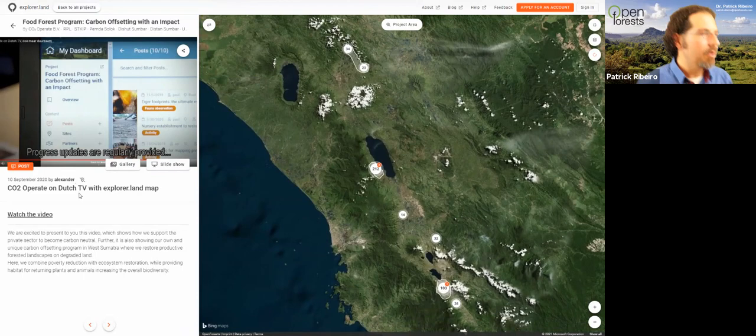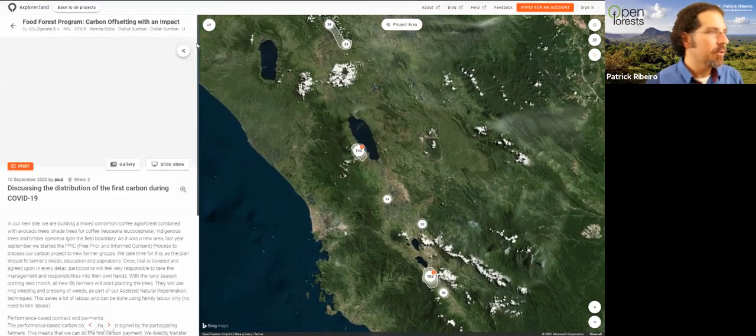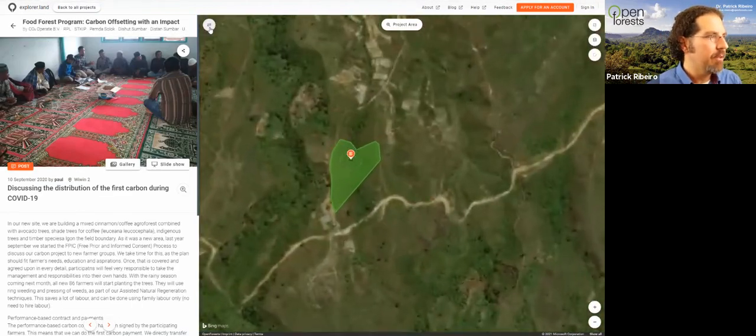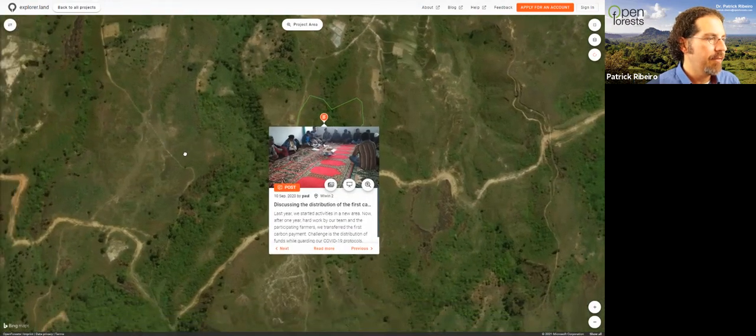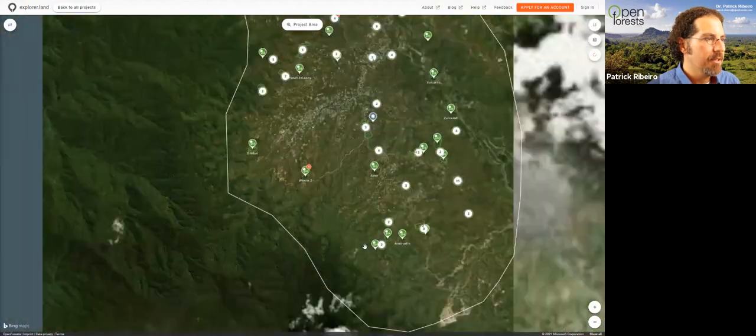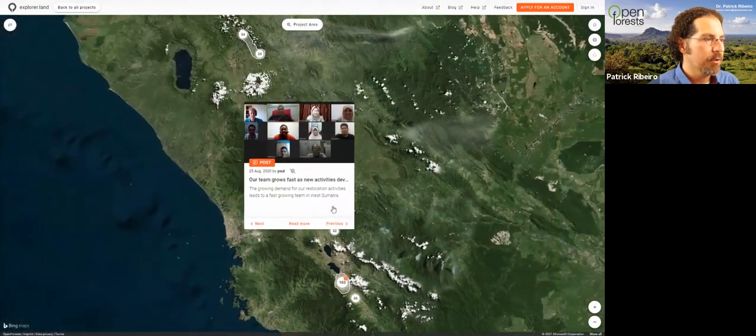So that's one possibility. You can do it also without just using the map. If I turn off this, I have all of this information in a summarized way in pop-ups. So that's another way to explore the project.